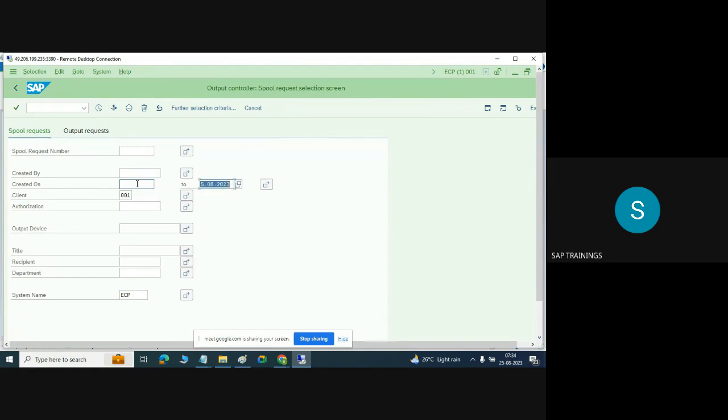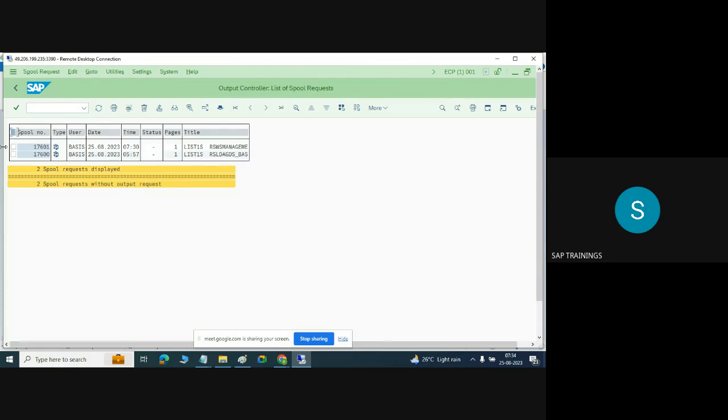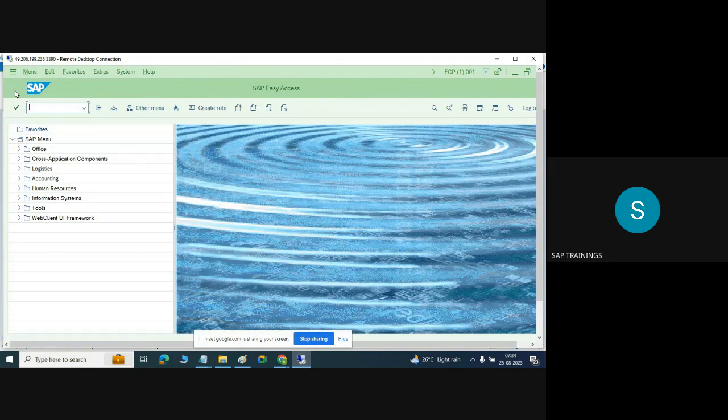So check how many spool entries are there here or not. If there are only a few, your default jobs will delete them automatically. So if there are only a few, you don't need to worry about this one. Otherwise, if the spool table is full, the printer requests may be affected. So that is the main thing here.